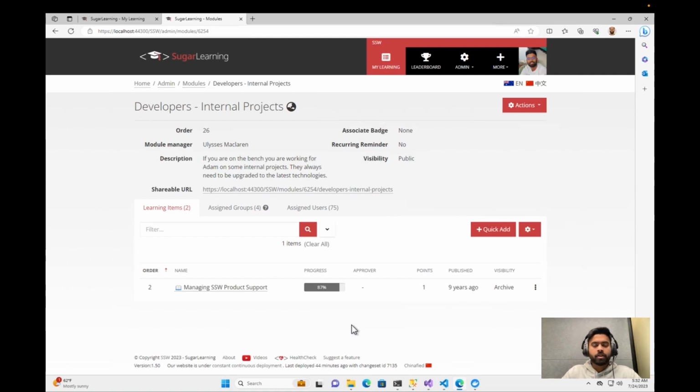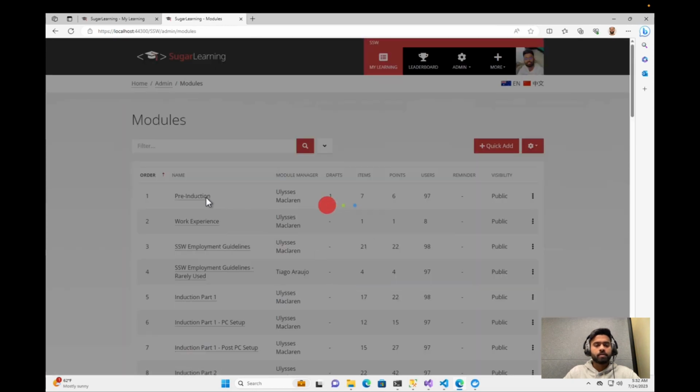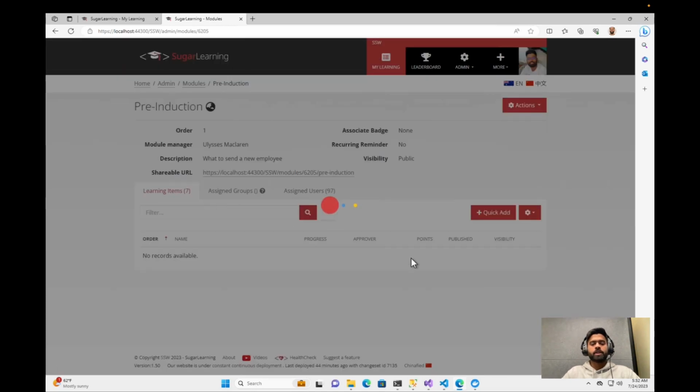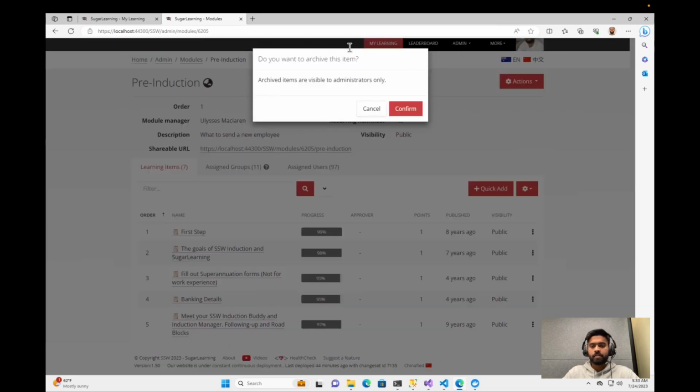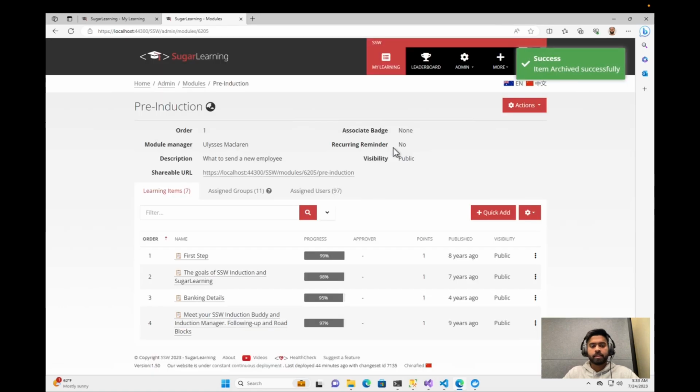Now, when you archive an item, it automatically adjusts the priority order here. Because this module has only two items, it doesn't make much of a difference. But if we go back to the pre-induction module, which has more than two items, and we, for example, archive the number 3 item from the middle of the list, it's going to adjust the priority order accordingly, and the item being archived goes to the end of the list. So if we press confirm, archive it, as you can see, it automatically adjusted the priority order.